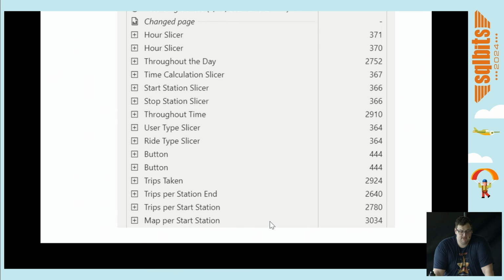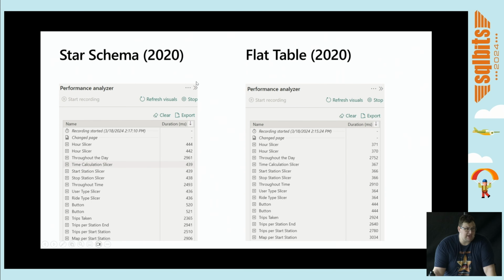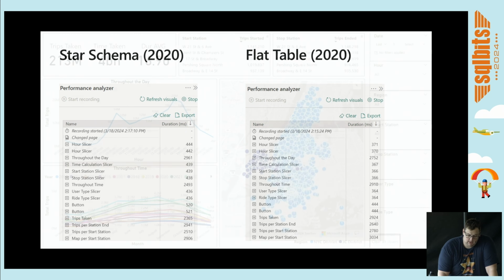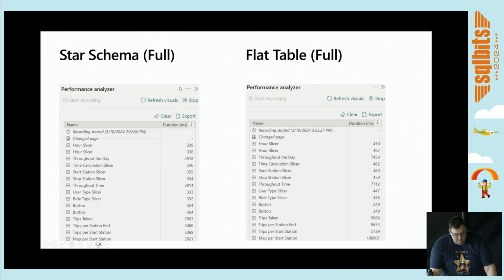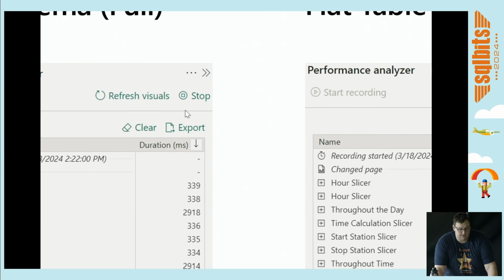It's not that big of a difference. But do you think the difference is going to be the same when I flip it out to the entire model? Let's have a look. So the same report where I'm using the full data set, all of the data, 213 million records. I'm going to do the exact same thing, and I'm going to make a comparison. What's happening here, do you think?